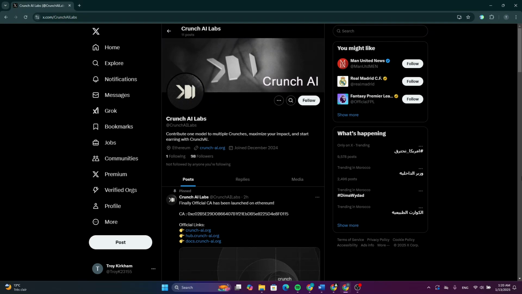How to buy Crunch AI Labs token. So this token came under the symbol of Crunch.